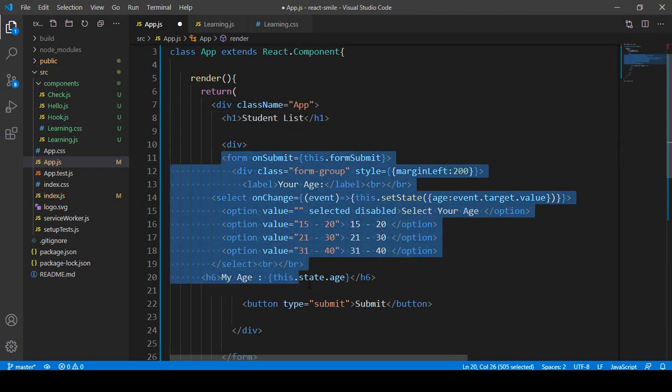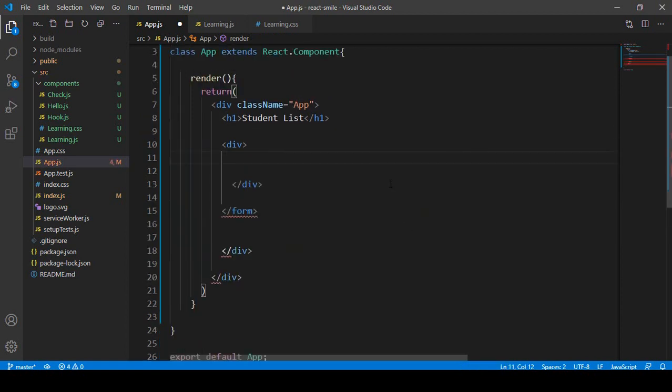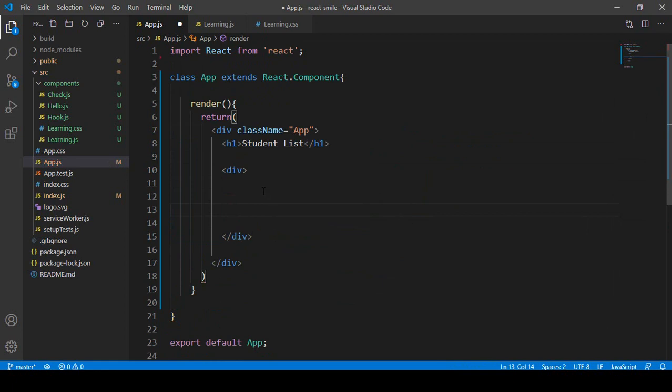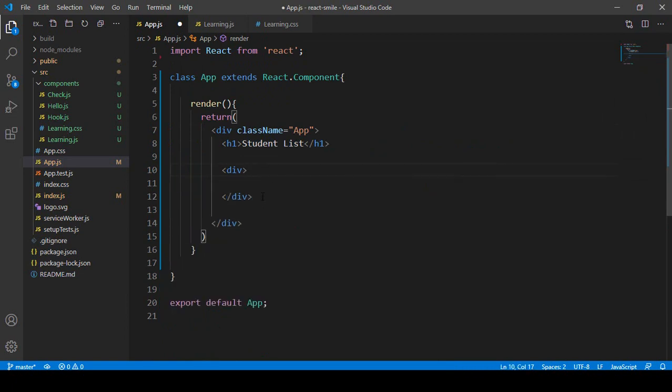We don't need this form right now, so I better simply remove everything from here. So that is our first div, and that is our other div. Perfect. So that is everything. Now first of all I want to get all the data.